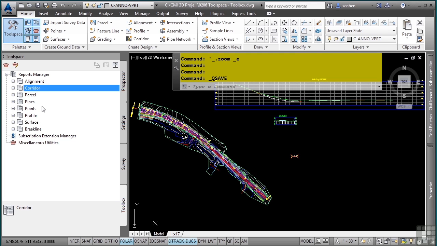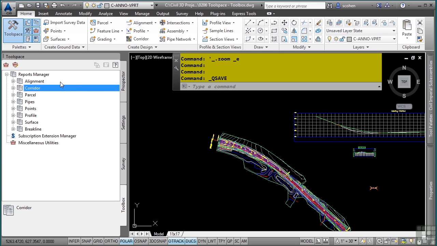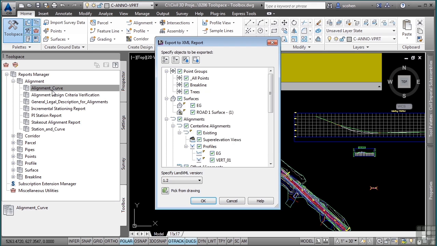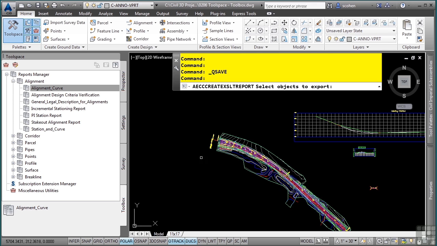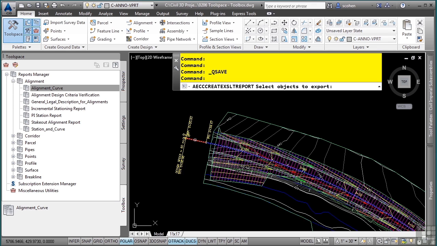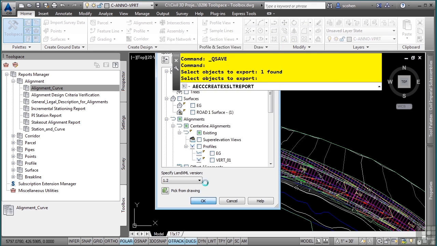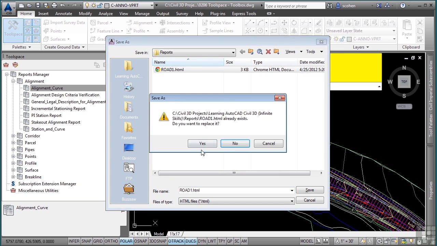Let's go ahead and look at a simple report, such as the Alignment Curve report. To access any reporting within the Reports Manager, simply double-click, and that'll open up the appropriate dialog box. In this case, I am creating an XML report. I can use the Pick From Drawing button here to navigate in my file if I have many Civil3d objects that I do not want to have to peruse through in that dialog box. I can select my alignment, click OK, and then give it a name for that HTML file.